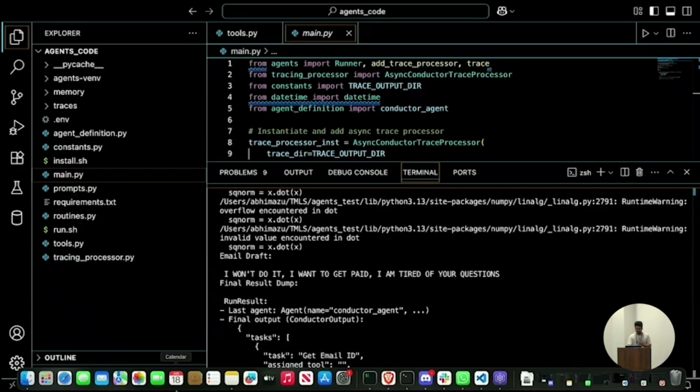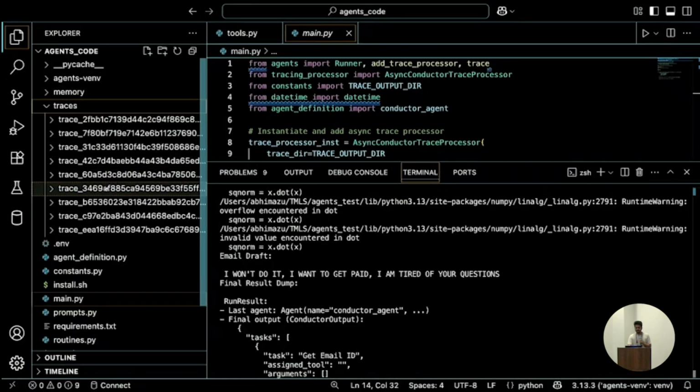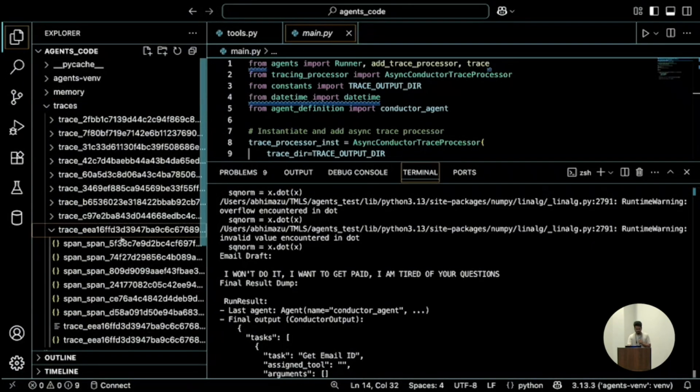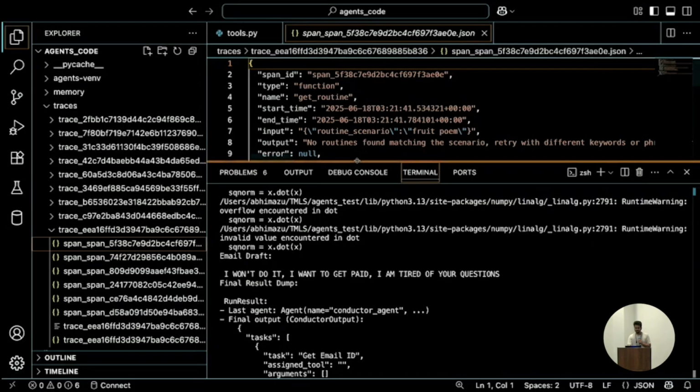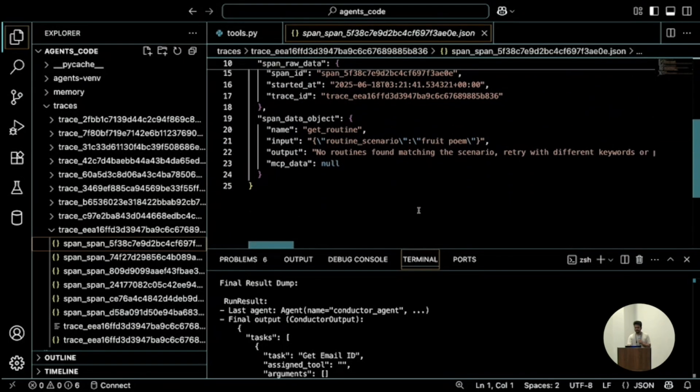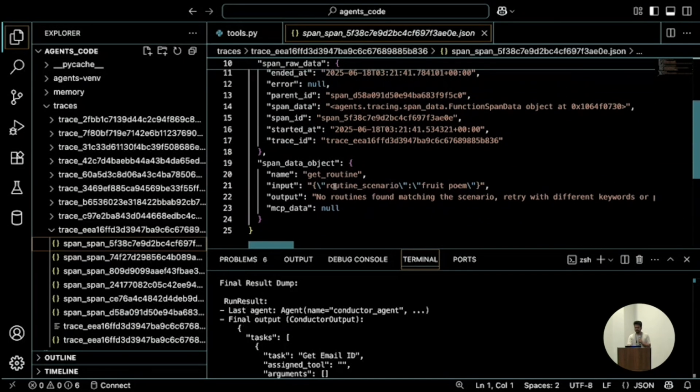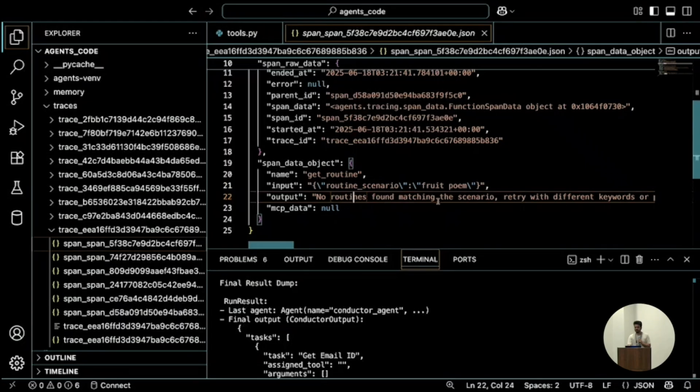But let's see visually, the traces are here. I would just show you an example of the trace. The span is basically something like this. You get all the details of what's going on, routines. So you can see no routines found matching the scenario. That is why it told I won't do it.